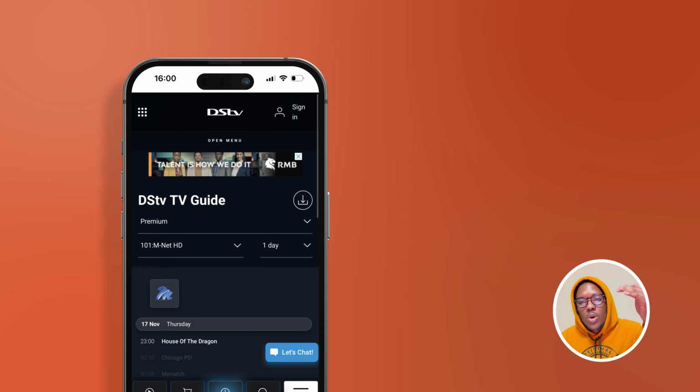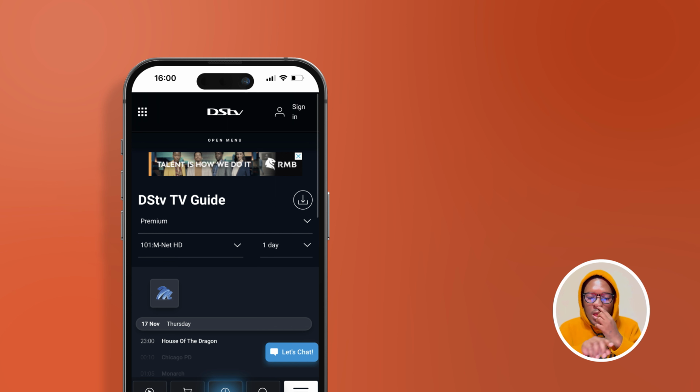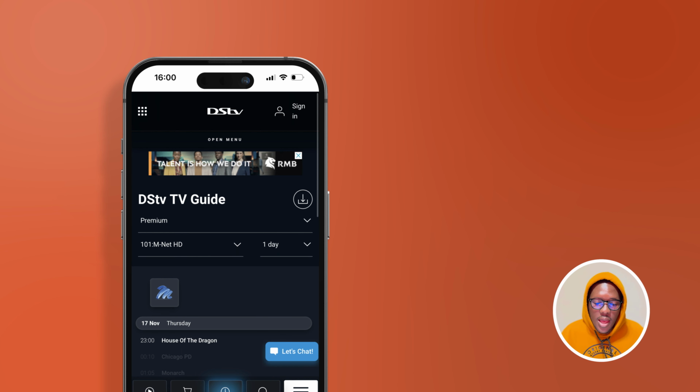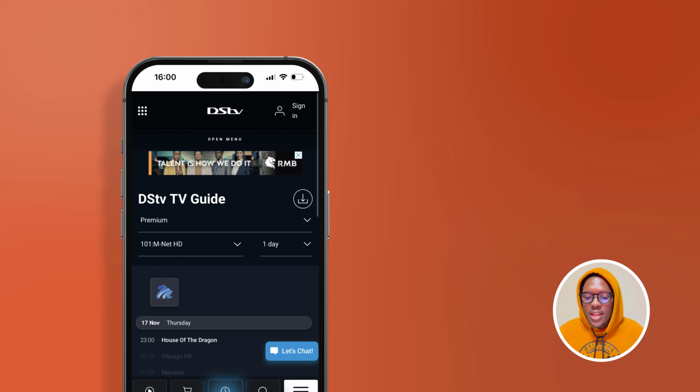Now if you go underneath that, we see a lot of these drop downs. The first drop down, which is big, is the package drop down. So DSTV has a few packages, such as premium, compact, and so forth. And then the other one is the channel drop down, so it shows all the channels, and then on the other side there's a day drop down.